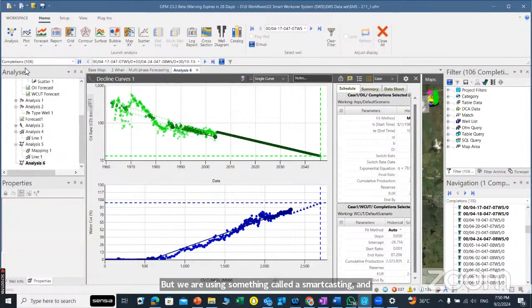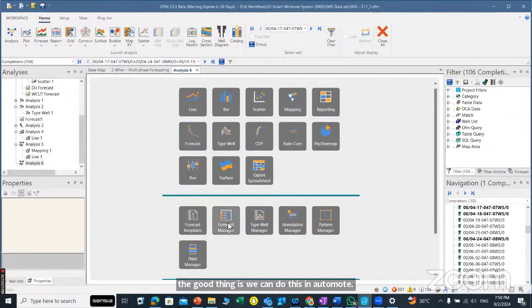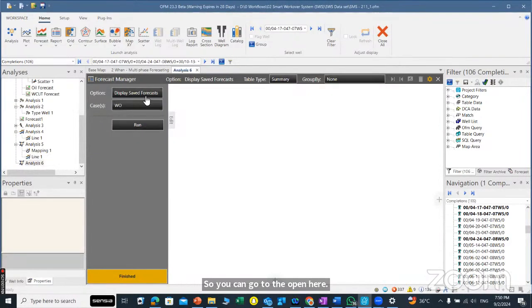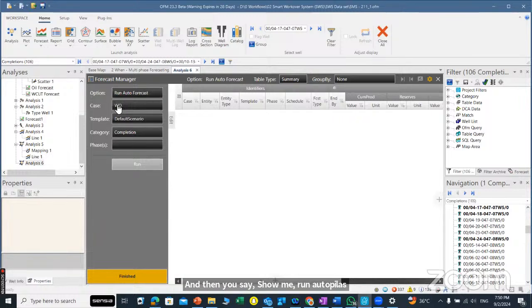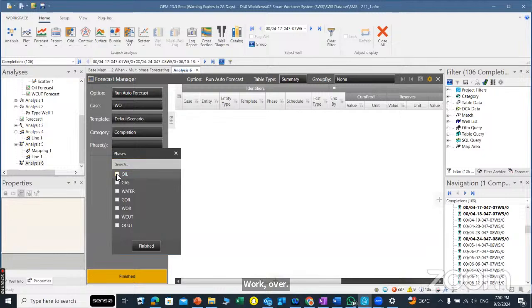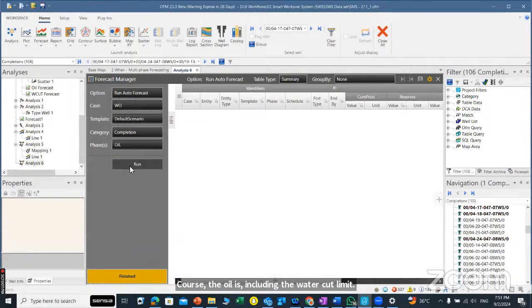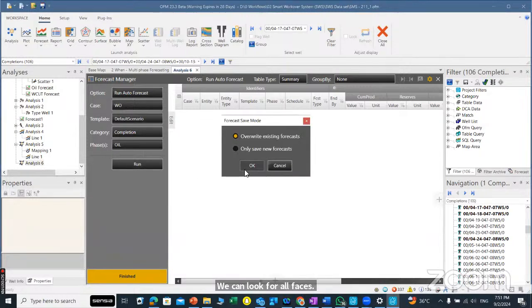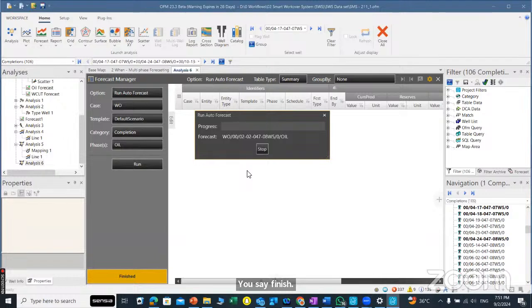So you can go to the open here, then you go to something called forecast manager, and then you say, run auto forecast for workover, default scenario for completion level, and do it for oil. Of course, the oil here is including the water cut limit. You can do it for all phases. If you say finish and you say run, then automatically the system will do that for you.